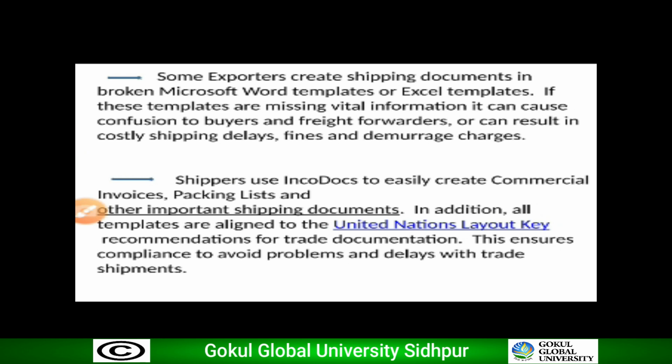Shippers use Incodocs to easily create a commercial invoice, packing list and other important shipping documents. Incodocs is cloud-based shipping document software which is used by exporters, importers and trading companies around the world. All templates are aligned to the United Nations Layout Key. It avoids problems and delays with the trade shipment.